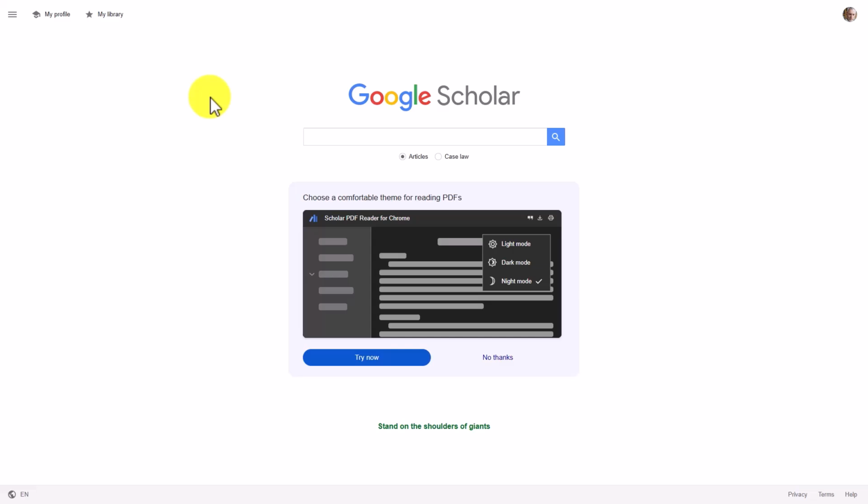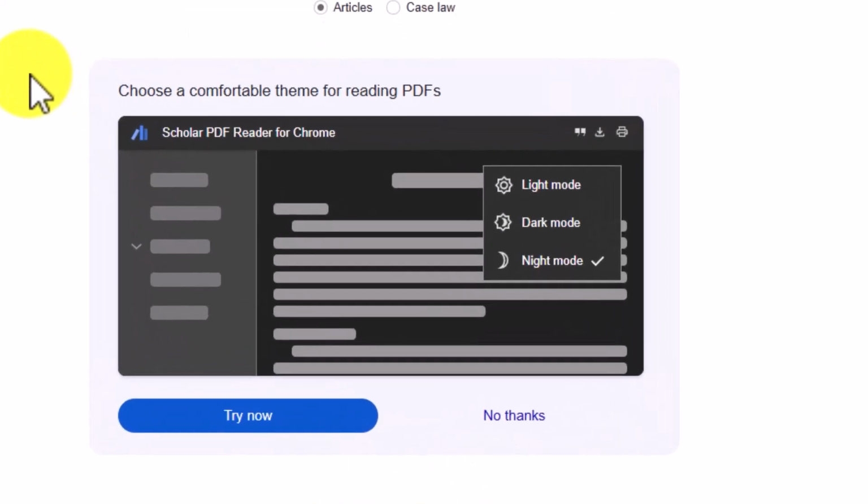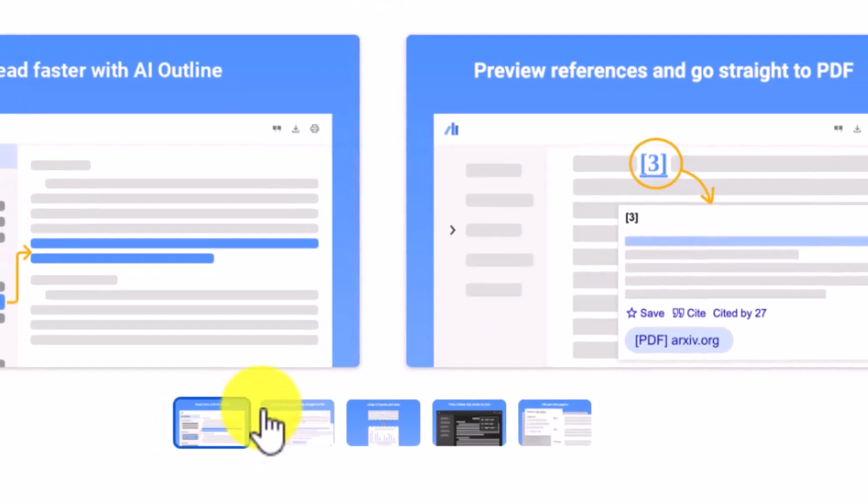Hello and welcome. If you are a user of Google Scholar for scientific information or for law information, and you are a user of Google Chrome, you can set up a Scholar-based PDF reader inside of Chrome. You'll see here that this is being advertised on the Google Scholar homepage. We are going to click Try Now.